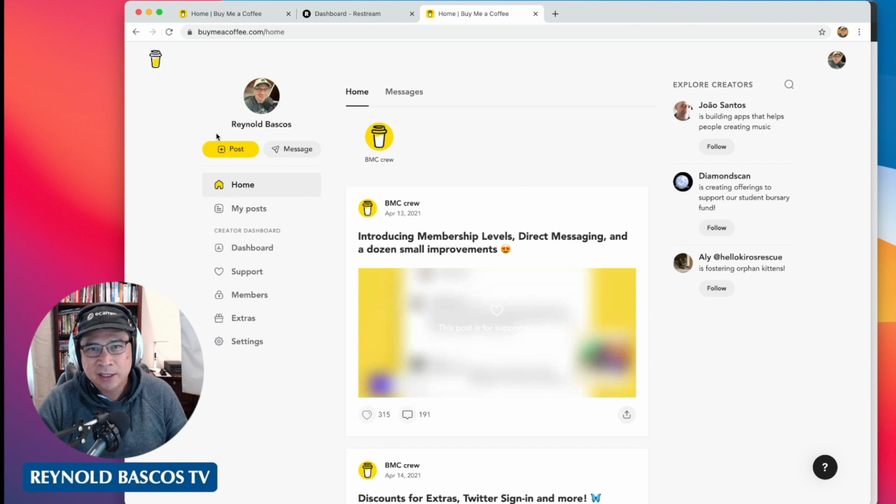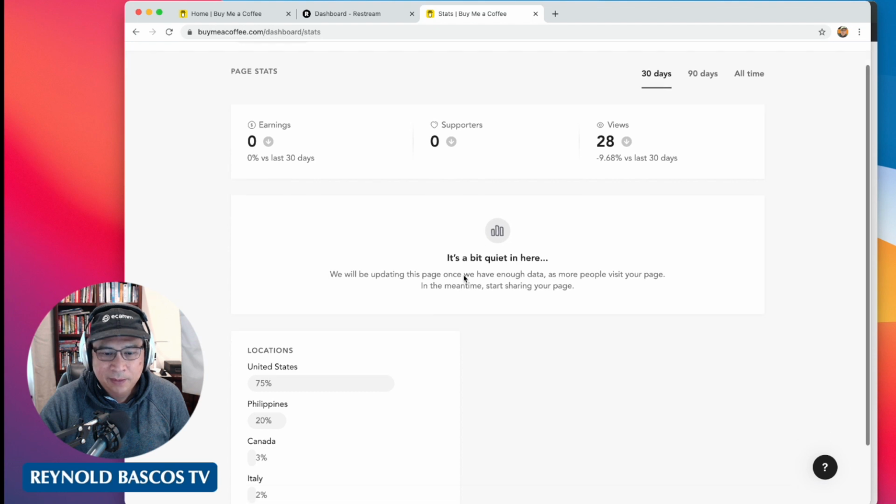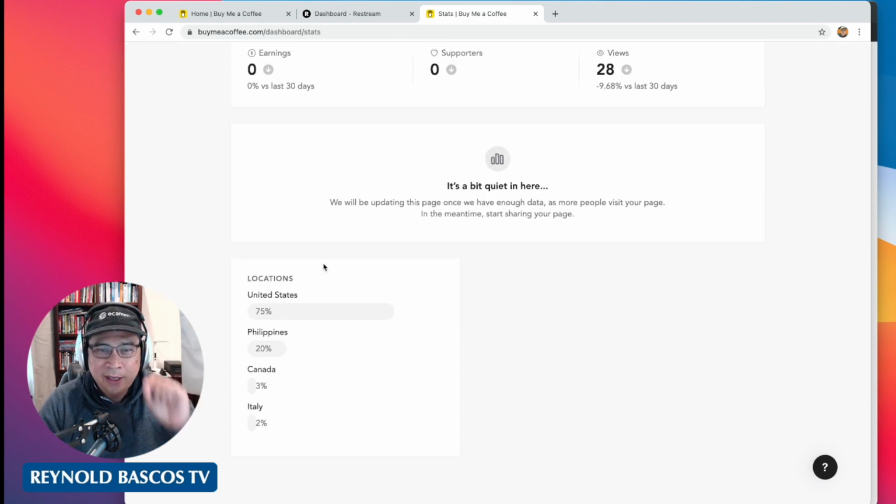So this is my dashboard in Buy Me a Coffee. So from here, you can customize your page. You can go to dashboard. You will see all your stats. So this is a new page. I just created this Buy Me a Coffee page. So I don't have followers, I don't have supporters, I don't have members. Members is membership. So you can view all the stats. This is the people who click my link.